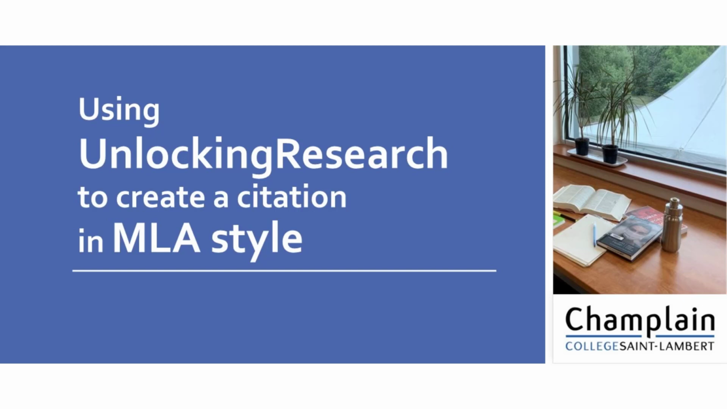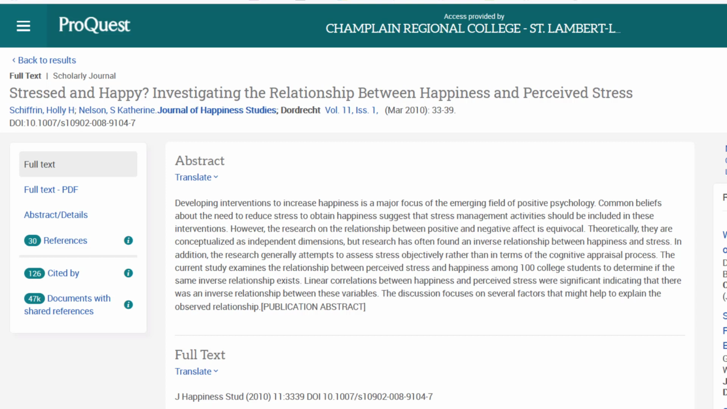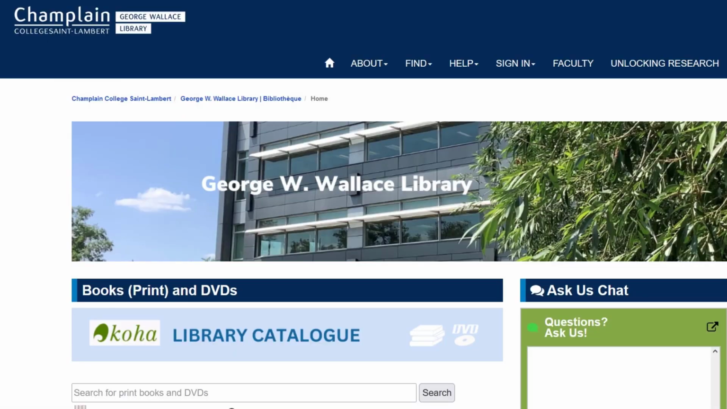Let's look at how to use Unlocking Research to create a citation in MLA style. Here's an article from one of the library's article databases. If you used it as one of the sources for your essay, you'll have to cite it in MLA style for your Works Cited page. How would you figure out how to do that?